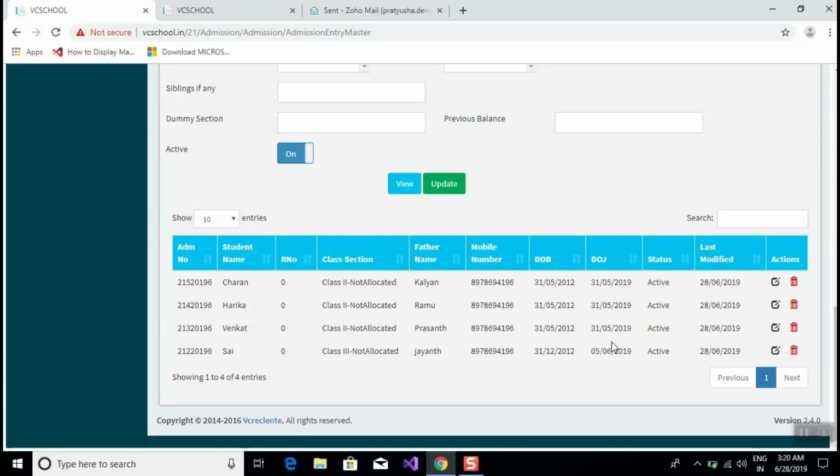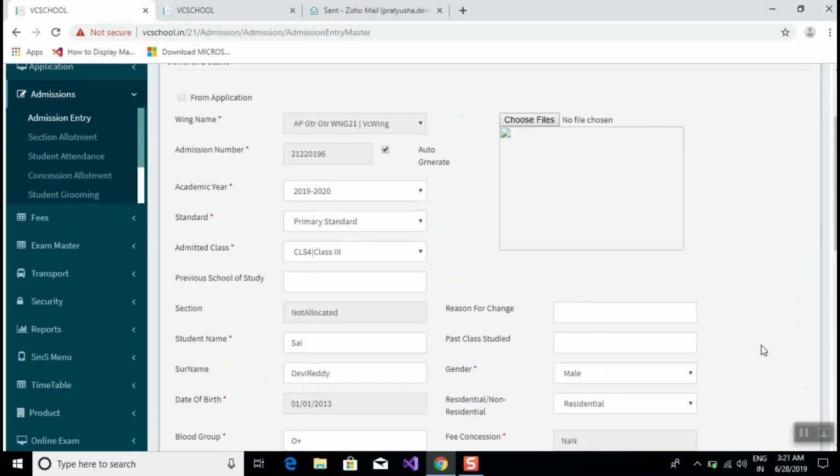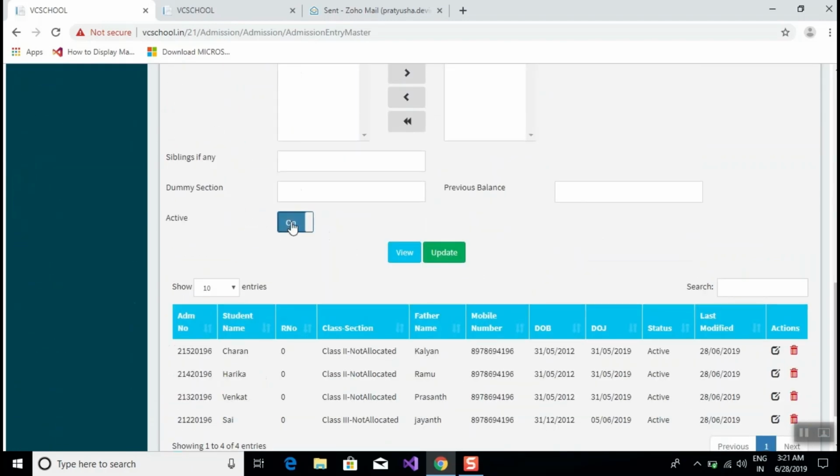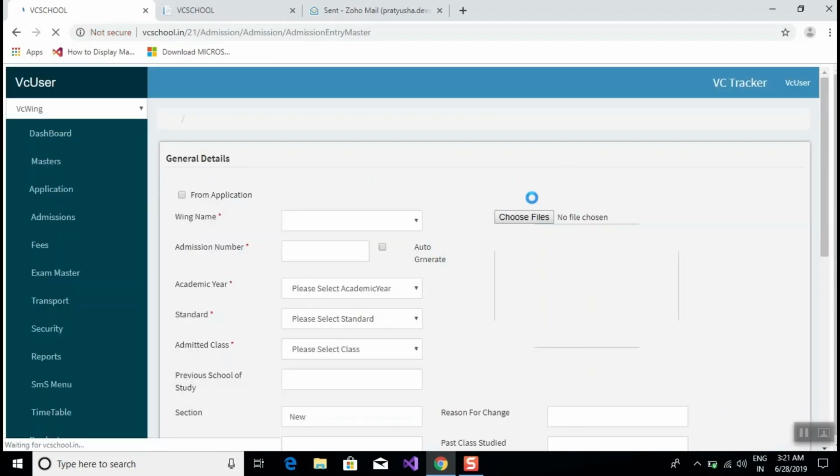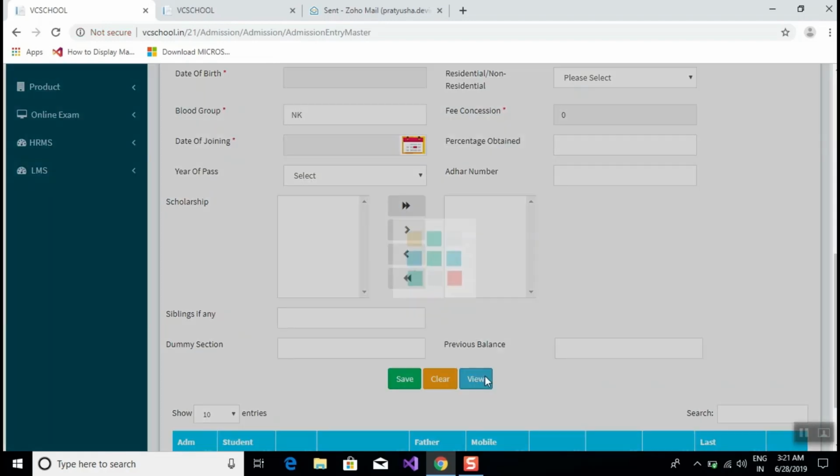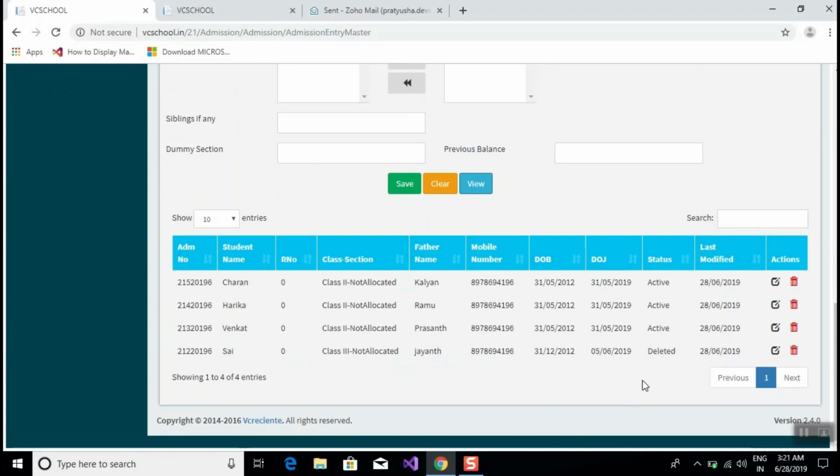Now we can see all these students are in active state. Now I am changing this particular student to inactive. Means I am changing this to active off and clicking on update. Now we can see this student was deleted. Means it was not completely deleted from the database. It was made inactive.